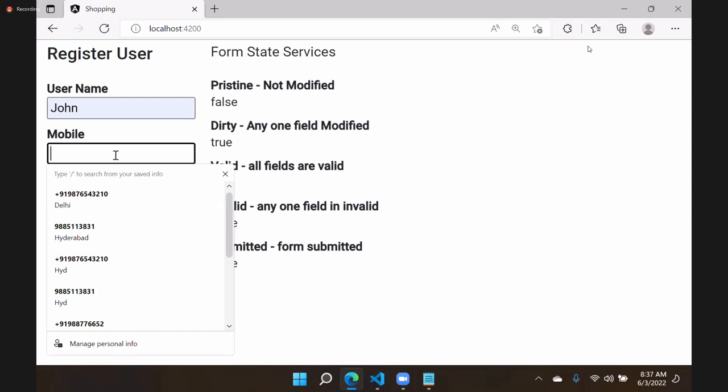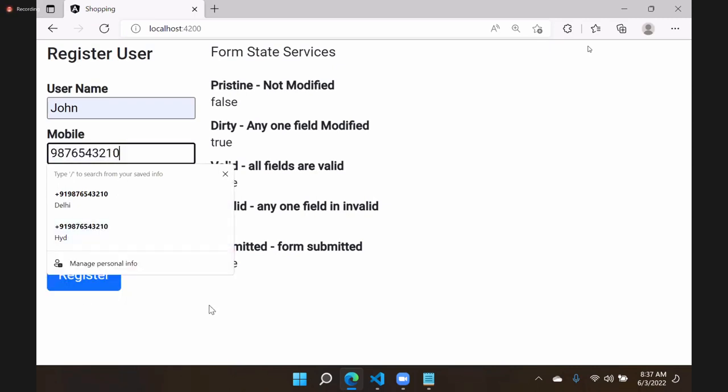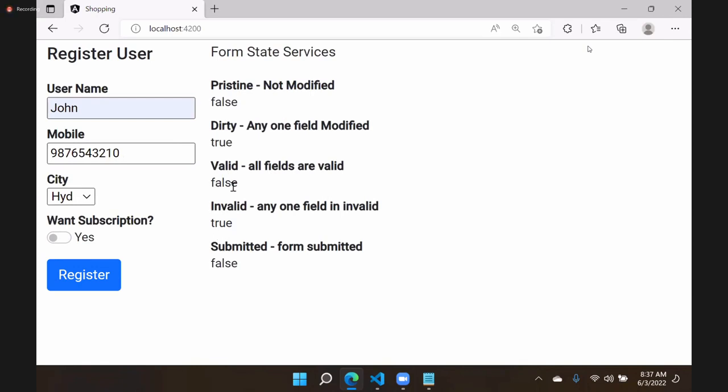987654321. Now you can see still it is valid false, because as per the requirement, the pattern, it should start with plus 91. Now it is true. Now is it invalid? No, it is valid. Invalid is false. Is it submitted? Not submitted. I click submit button, then it is submitted. Now it will be true.